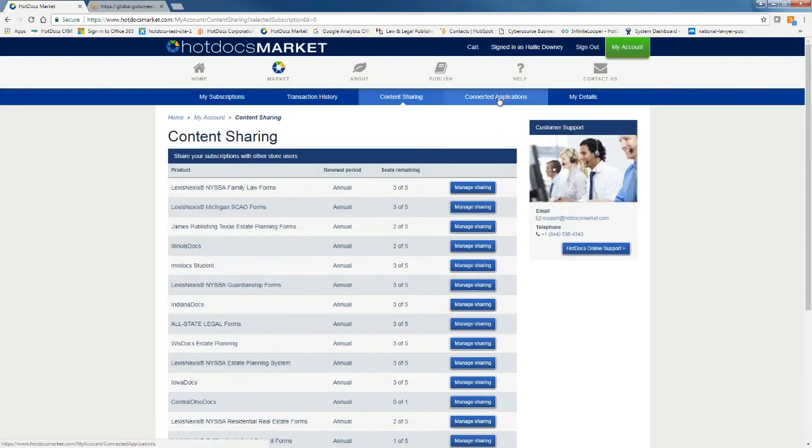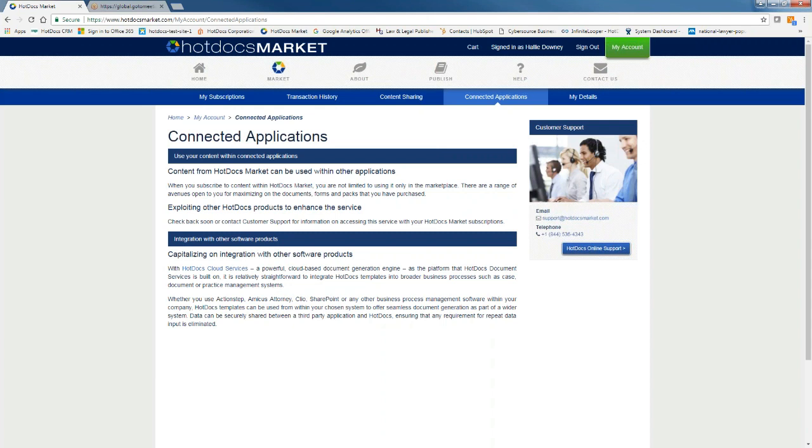The connected applications. This is a forthcoming feature on HotDocs Market. We are working with third parties such as Clio or Amicus Brief, some of these other practice management vendors, so that their data will be able to flow into HotDocs Market. It's not available yet. We are working diligently on this, but once it is available, the connected application feature will work.